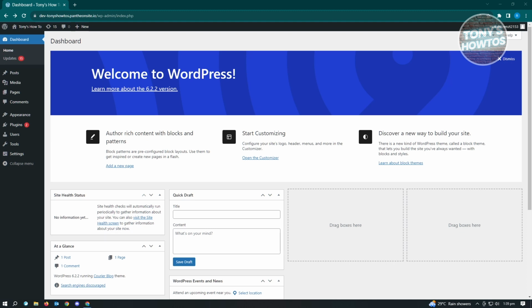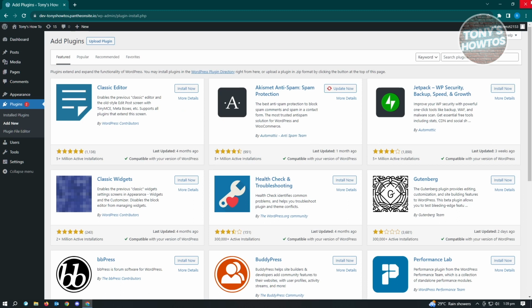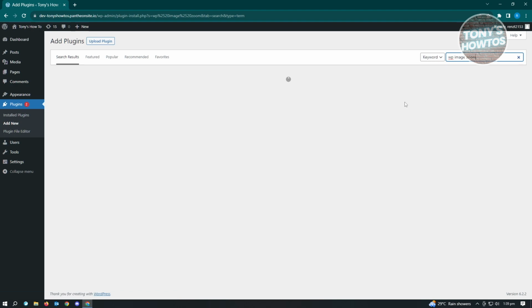So the first thing that you want to do here is go to your dashboard and go to plugins. Now here you want to go to add new. And the next thing that you want to do is search for the following plugin that I'll be showing you. That plugin is going to be WP Image Zoom. Now here, we just need to click on enter.